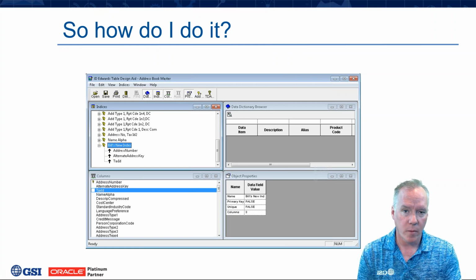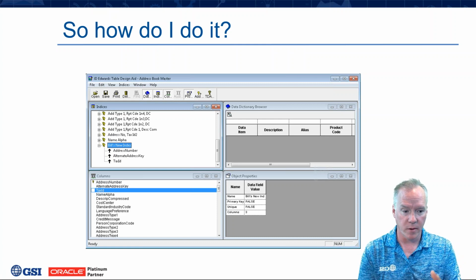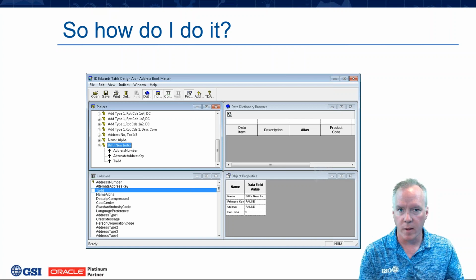So by creating these indexes manually on the database, you save a huge amount of time, because the index creation doesn't have to go through the JDE development cycle, and you can test the indexes immediately. And if you create an index and it doesn't do what you thought, you just remove it and try another one, and you don't have to go back through the development cycle again.